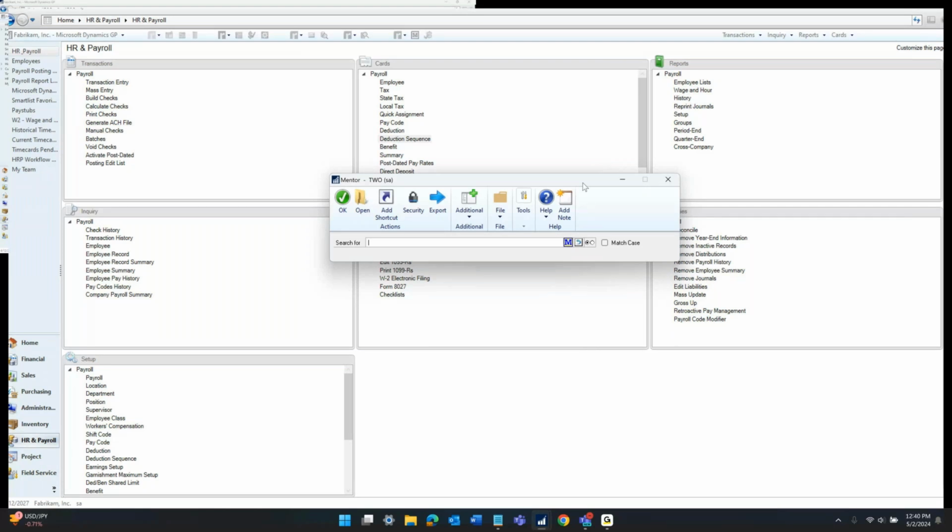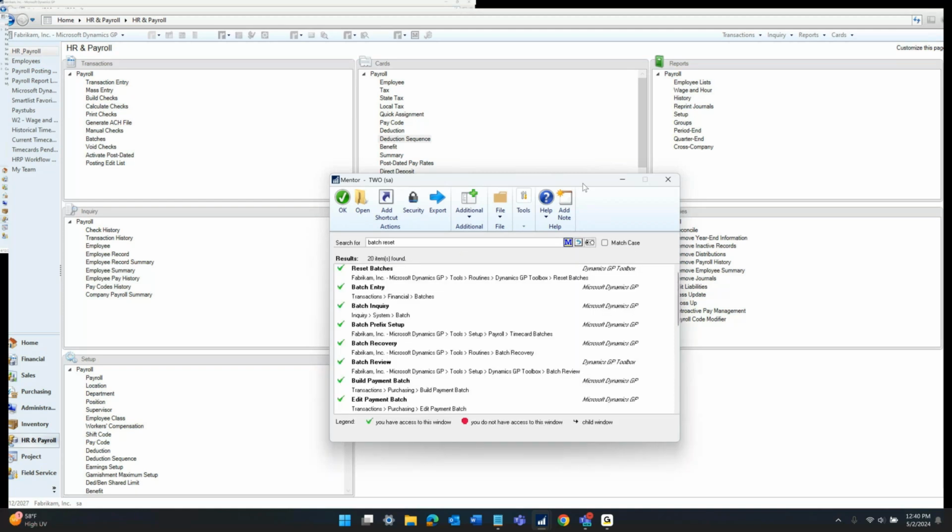One of the tools inside of GP Toolbox is called Reset Batches. It has an interesting path to get to it, so sometimes I forget, and so I love to use Mentor and just hop in here and type in batch reset or reset batches or res bat. As long as you just put in part of what you know, it works similar to SmartFill. You just put in what you know and it will go and try to find it. So I found reset batches, but if I type in res bat, it should also find reset batches, and it did.